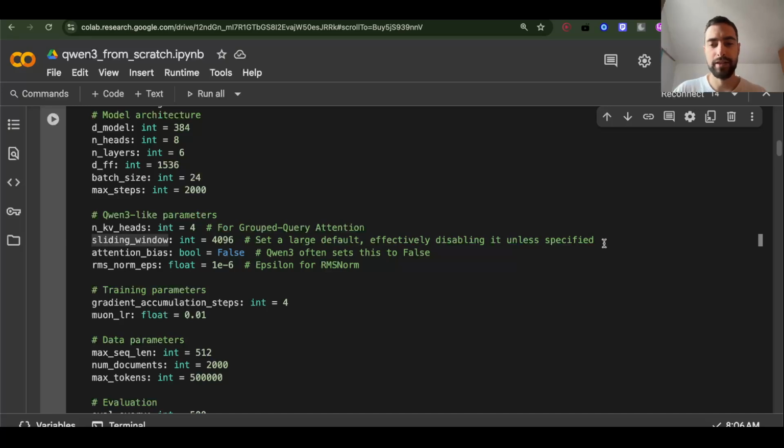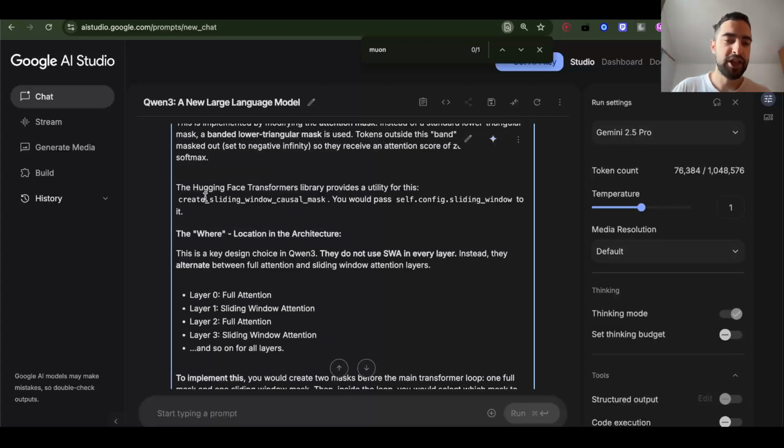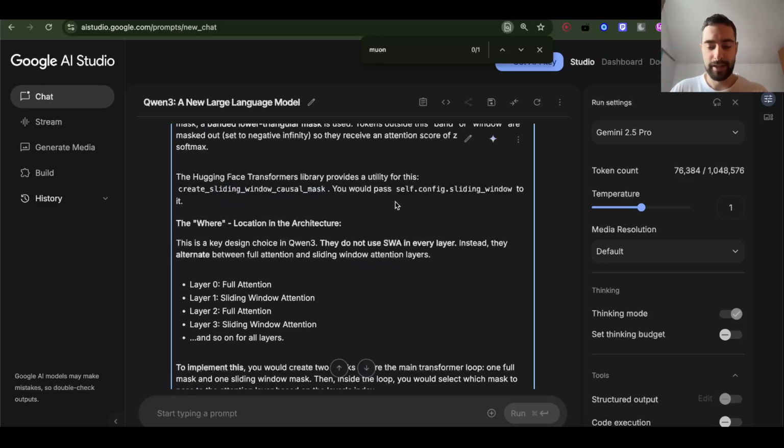Because this will require more compute, and it's not necessary because we have very small sequence length, but you can look into this if you want. To implement this, you can just use this command from Hugging Face Transformers, create sliding window causal mask. So you can just do it quickly and easily.